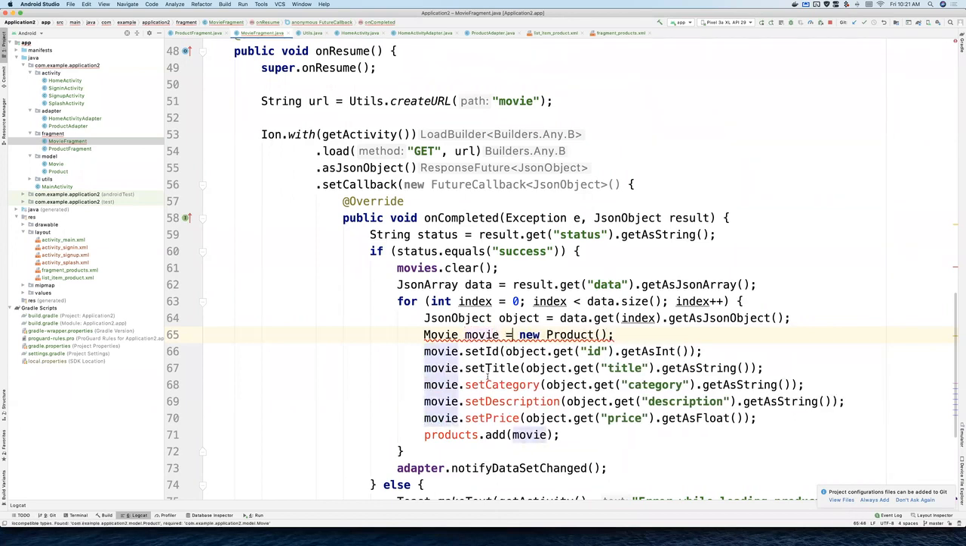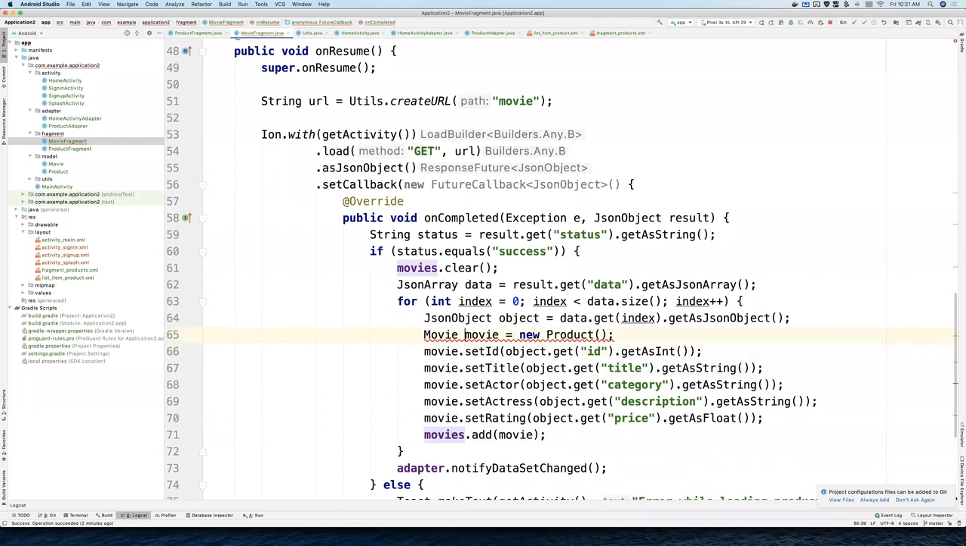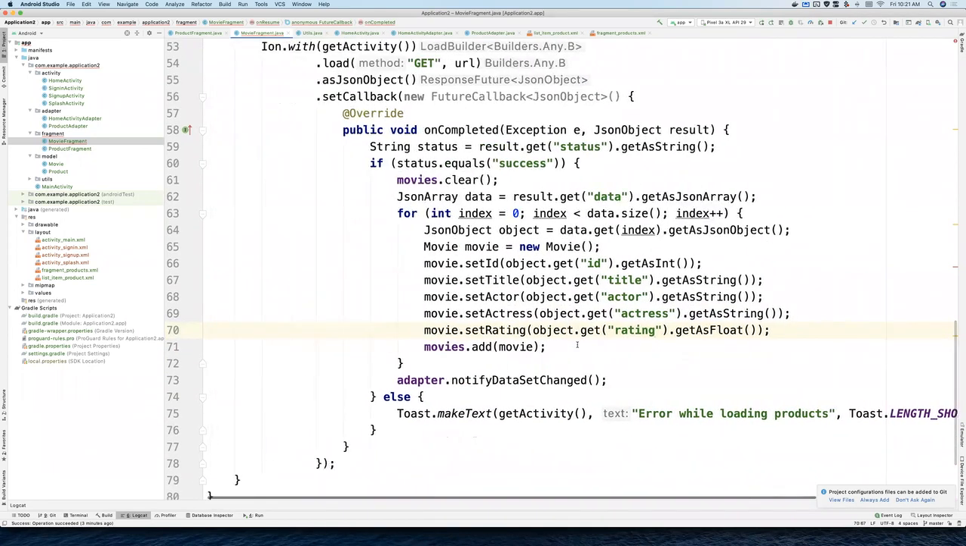Okay, so movie ID, movie title, we are having it there. So movie actor, movie actress, and the movie rating, so set ratings. And this is where we are going to say movies.add. So this is where we are going to create a movie object there. So set actor, I think actor is the object key. I think the actress is the key, and the rating is the key. I think the rest of the things will remain the same.